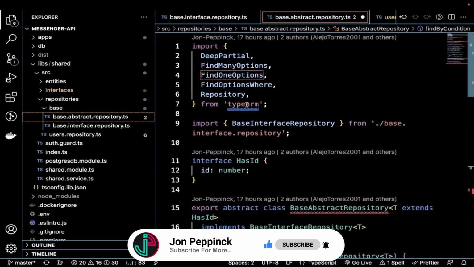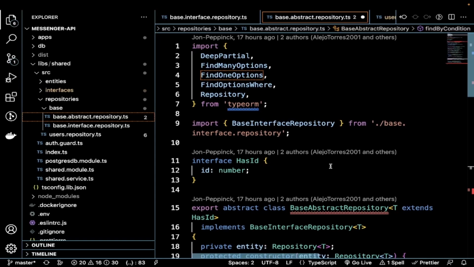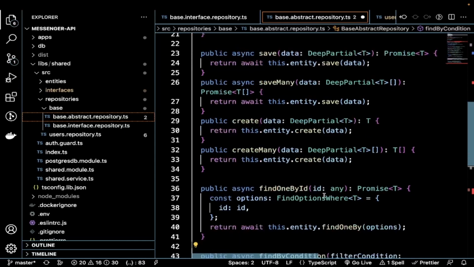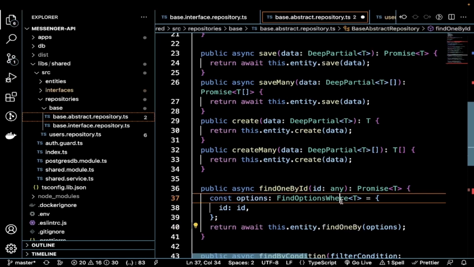This is coming from the TypeORM. So again, the abstract repository is tied to the particular ORM implementation. We're using TypeORM, but let's say we switch to Prisma. I don't know what Prisma's methods are called, but let's say findOneBy was just findOne. You could just come here and change that to findOne and use that.